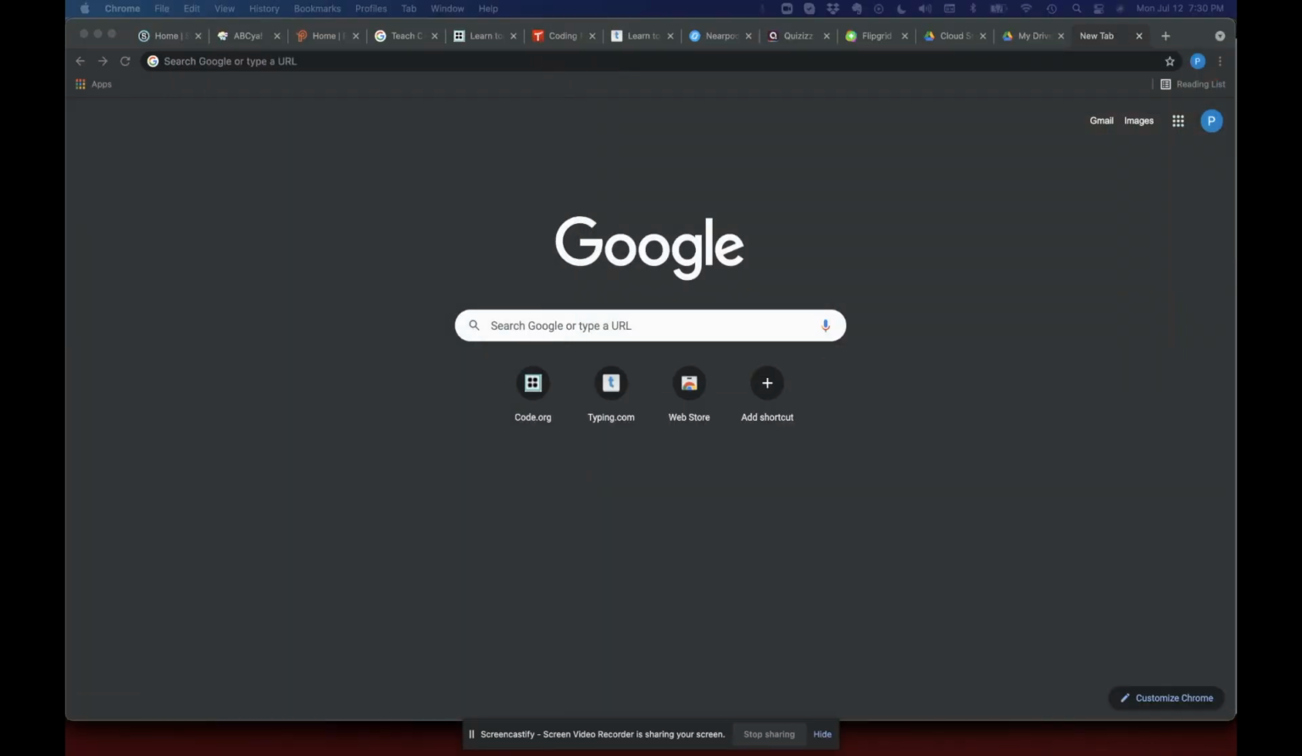So the next thing in our organizing of our online tools is we want to take a look at tabs and bookmarks. So let's take a look at our tabs first.